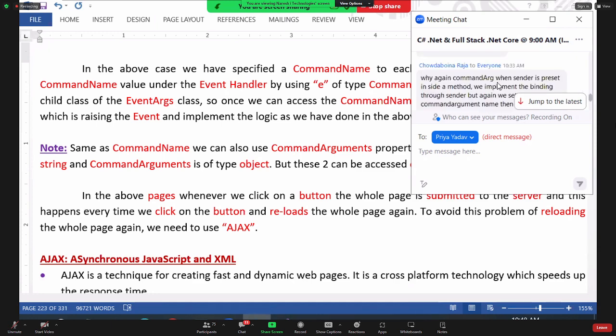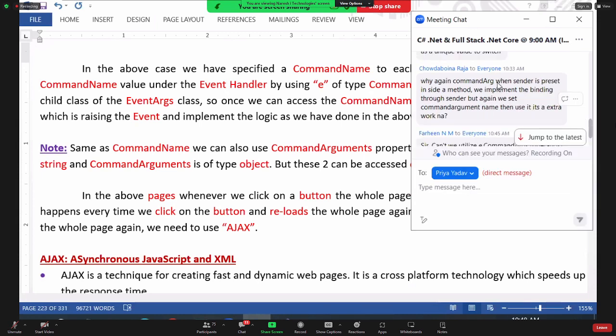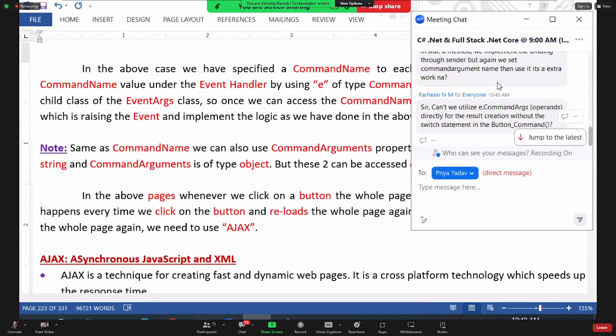Why again command argument when sender is present? Multiple options are given inside a method. We implement the binding through sender, but again, see, the reason for this is different. When we work with grid controls, I'll tell you about this.